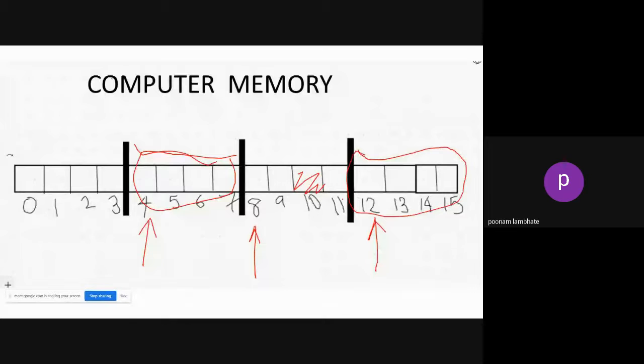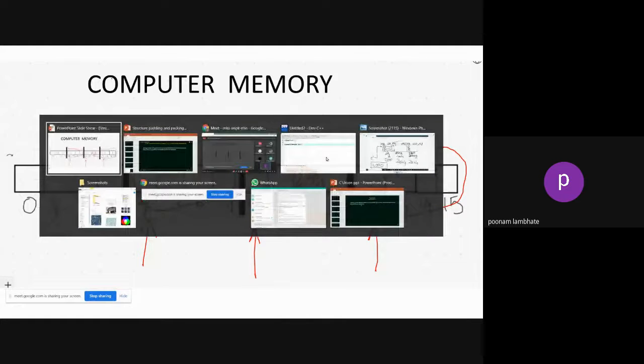Have you got this? Yes. Does anyone want me to repeat it or have you understood? Should I repeat?